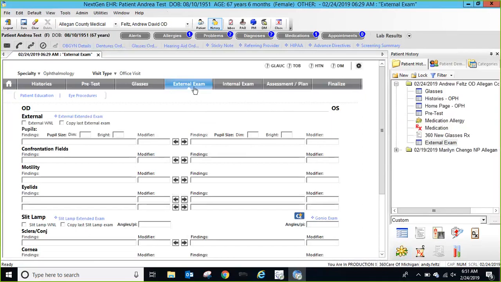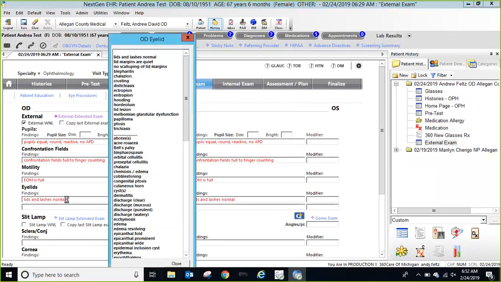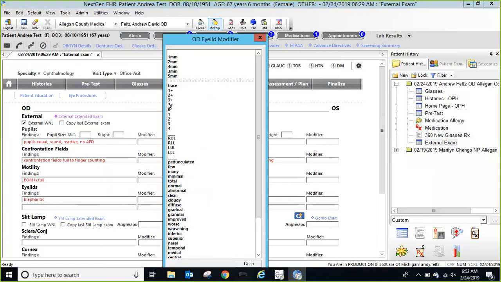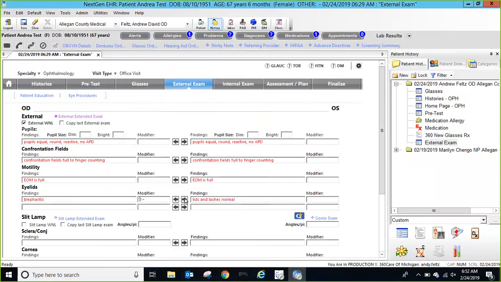These next two are pretty straightforward. It's very intuitive eye stuff. External exam first. There's two sections, an external and a slit lamp. I can make everything normal, or I can bring forward my last findings. This is a new patient, so we'll make everything normal. And then anything that's abnormal, I click in the field, and then I can grab from this list. In this case, let's try blepharitis, and maybe 1+. And then I'm going to shove it to the left eye with this arrow, so it shows up as a bilateral finding.